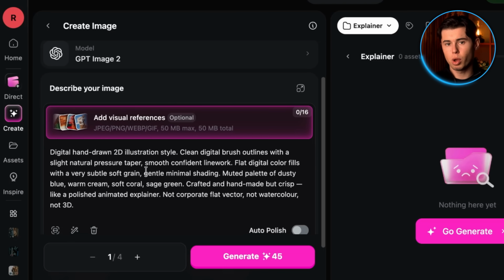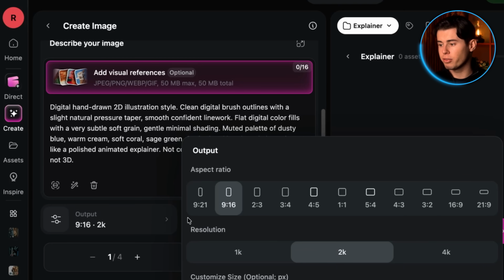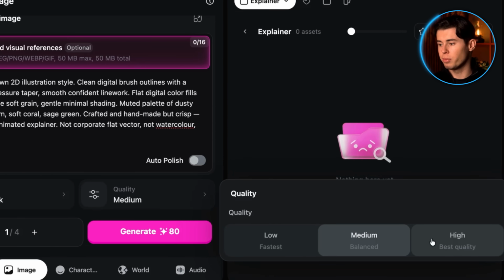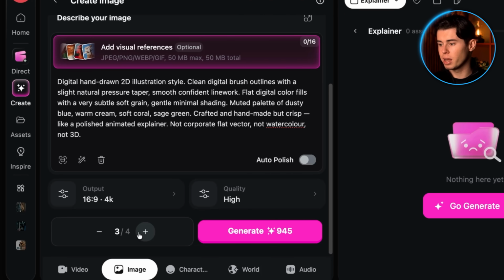Next, I'll paste in the prompt I got from Claude, and for the settings, I'll set the aspect ratio to 16:9. For the resolution, I'm going up to 4K, and quality is going to be set on high. You can also adjust how many generations you want to create at once, but I'll leave it at only one for now. And let's generate.